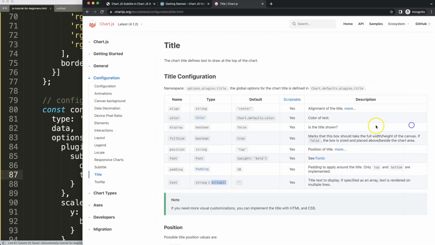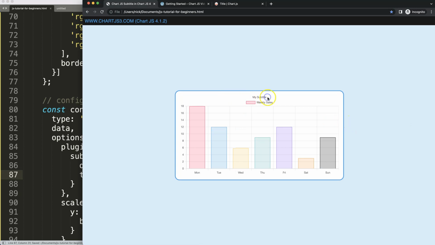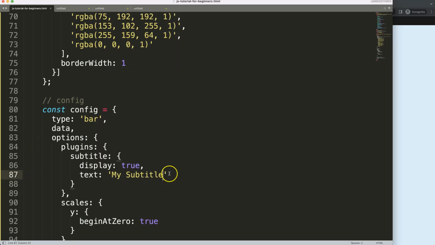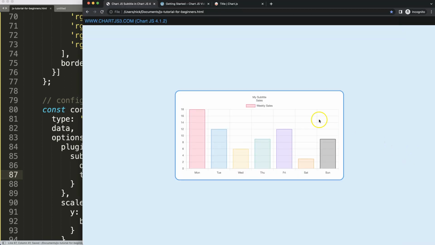Save that. Refresh. There you are. You can see here now we have my subtitle. What we could do as well is to create an array. We can say here an array, and then we put a comma here, and we say sales. Save this. Refresh, and as we do that, it starts to break down and put it on the next line. So that's one of them.